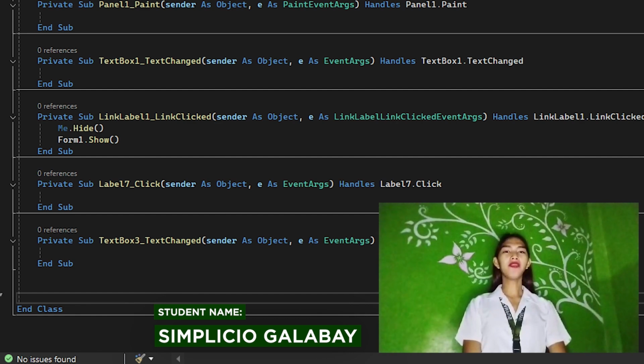This code is an event handler for when a user clicks on a link label named LinkLabel1. When the user clicks on LinkLabel1, the current form is hidden and another form, like Form 1, is displayed. This is commonly used for navigation between forms in a multi-form application.